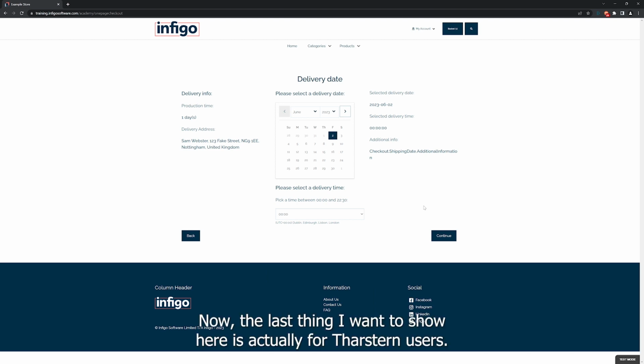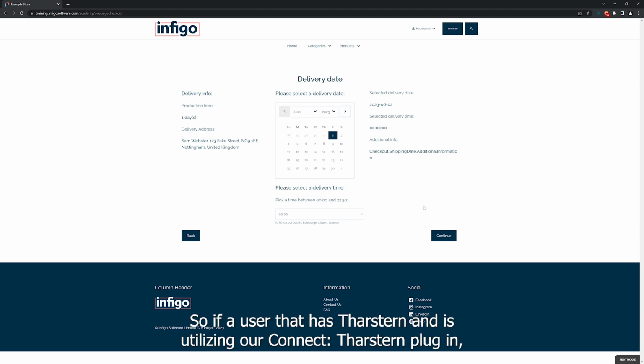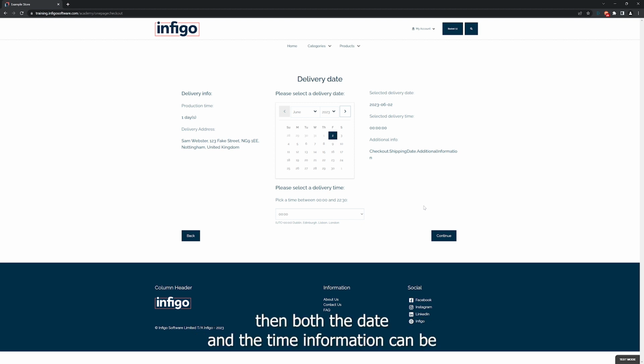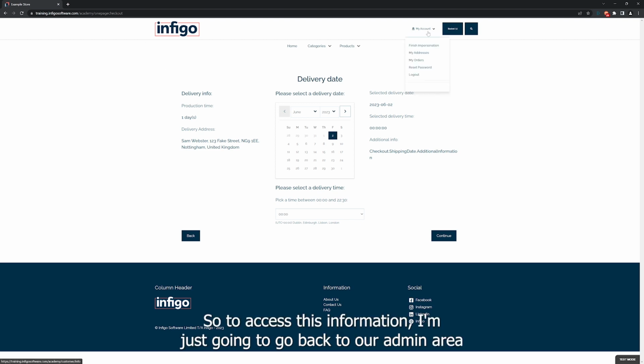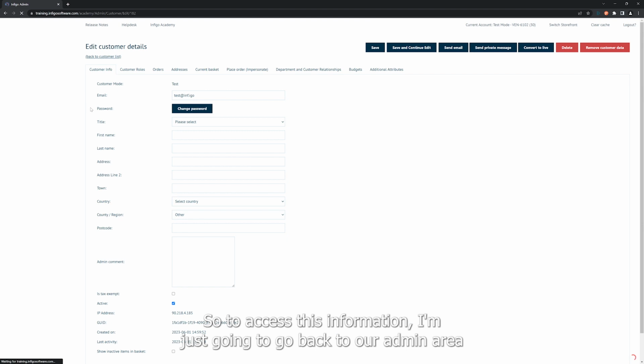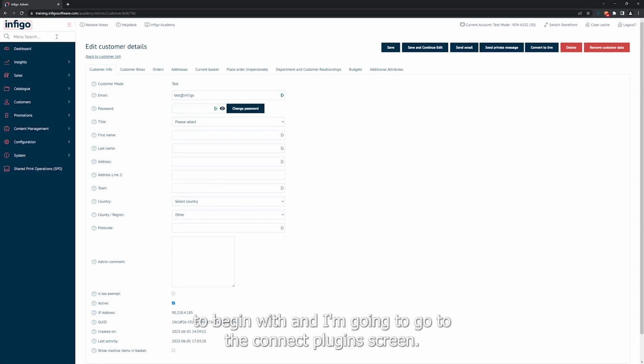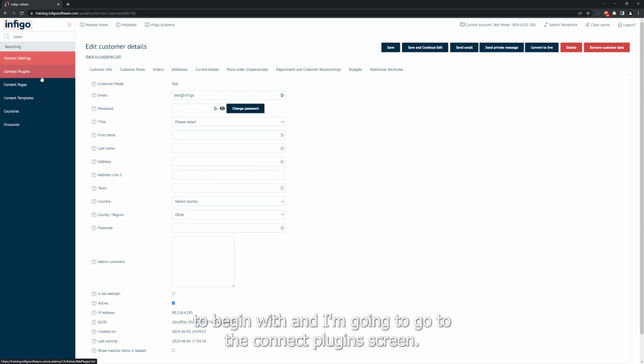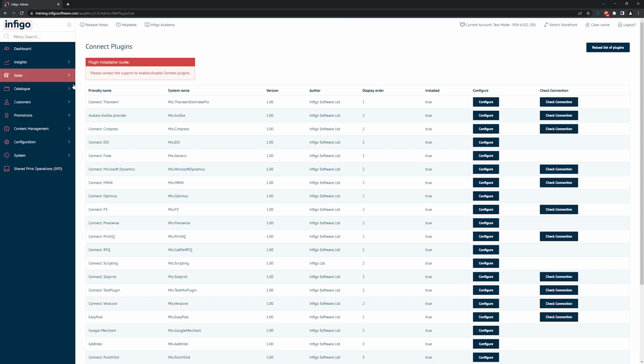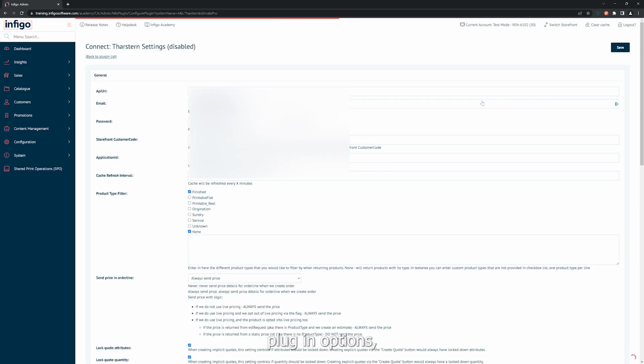Now, the last thing I want to show here is actually for Tharstern users. So if a user that has Tharstern is utilizing our Connect Tharstern plugin, then both the date and the time information can be sent over to Tharstern. So to access this information, I'm just going to go back to our admin area to begin with. And I'm going to go to the Connect plugins screen. From there, we're going to configure our Connect plugin options.